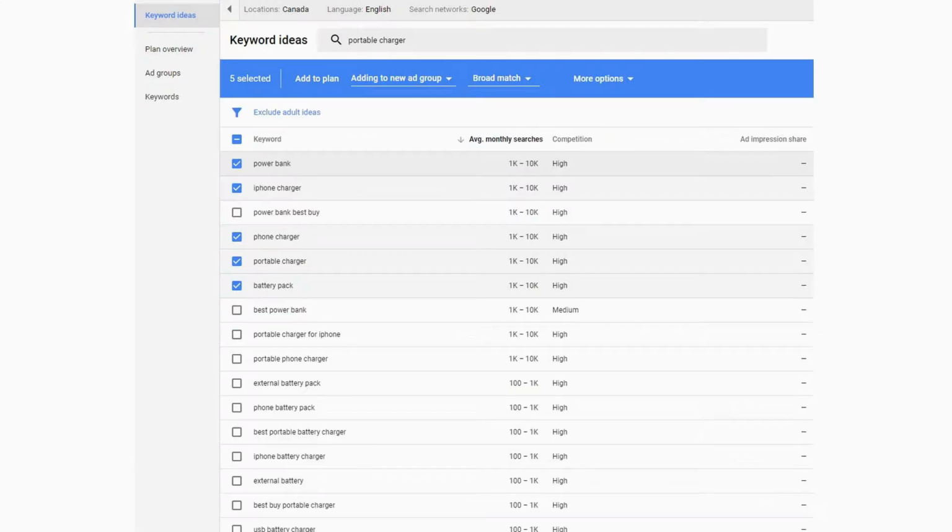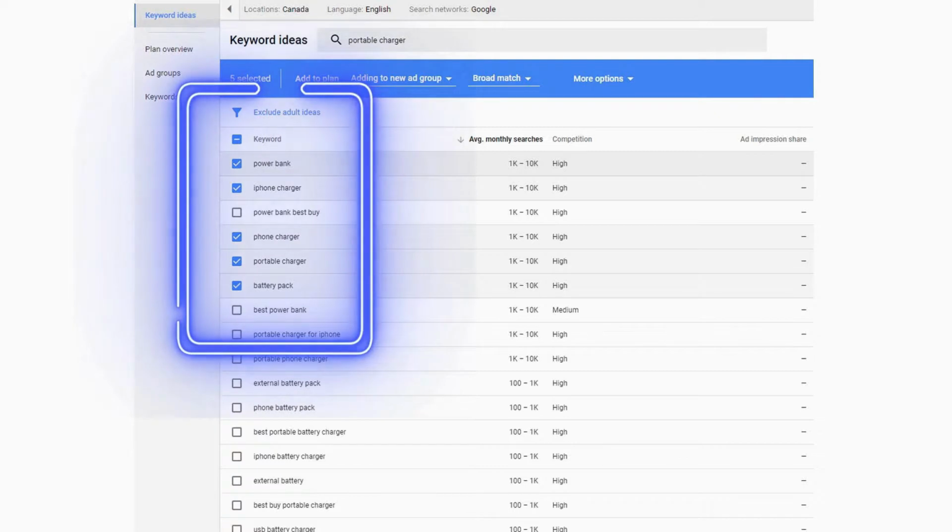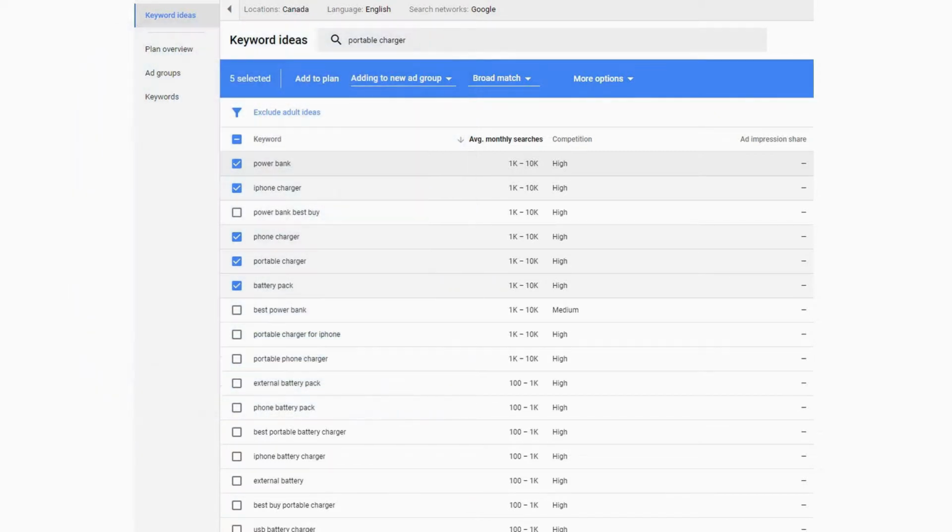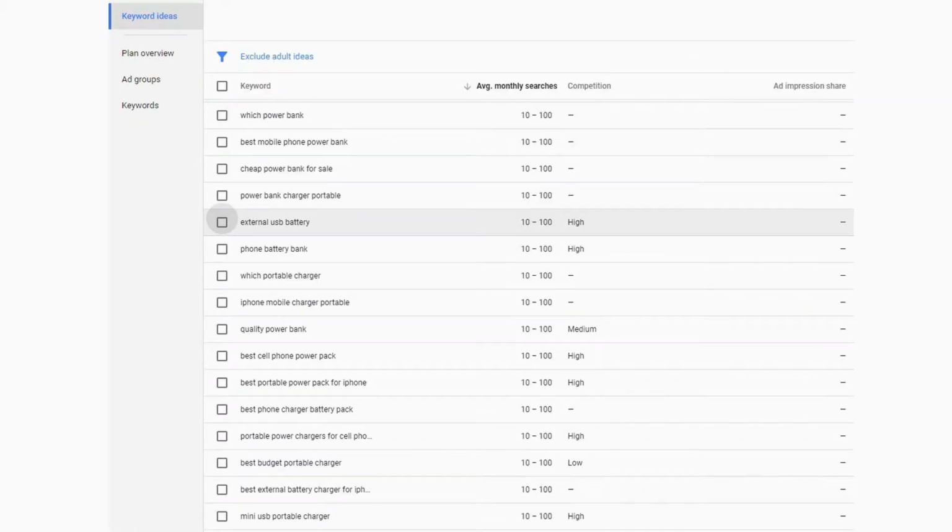For example, if I decided to use 5 keywords for my front end, I would take note of the top 5 most relevant keywords for my portable charger, which are power bank, iPhone charger, phone charger, portable charger, and battery pack. These keywords with an average monthly search volume of 1 to 10,000 would produce a higher search rank for my listing over using keywords with lower search volume, such as the keyword external USB battery, which only has an average monthly search volume of 10 to 100.